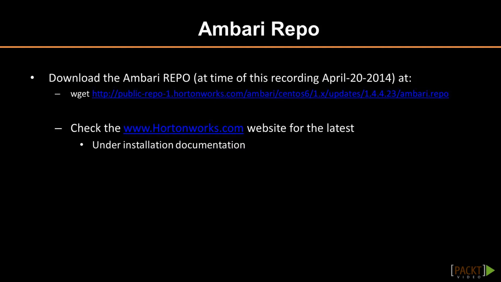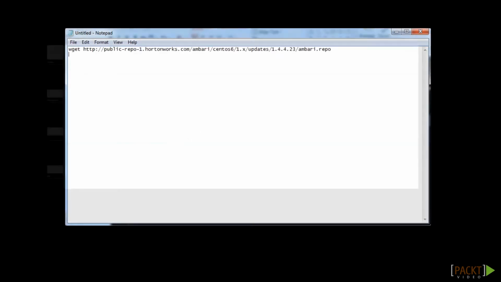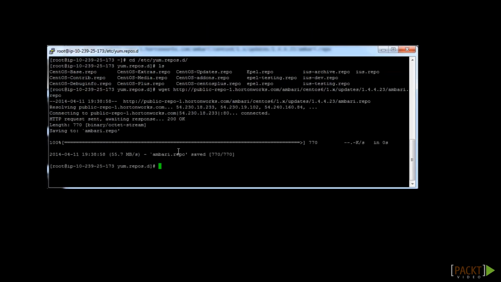Once we have the link to the Ambari repository file, we will use it to install the repository. First, you will need to log into your head node in the Amazon cluster, and once you are logged in, we will use the wget command followed by the link we have to download the Ambari repo file to our current working directory, which should still be the /etc/yum.repos.d directory. So if we see the text that we got here, we're going to go ahead and execute it on the machine.